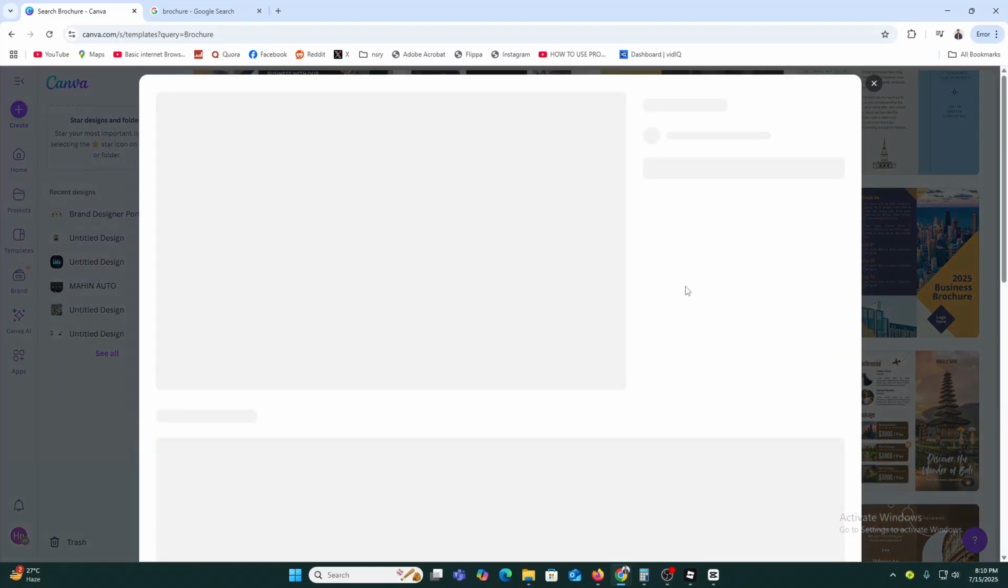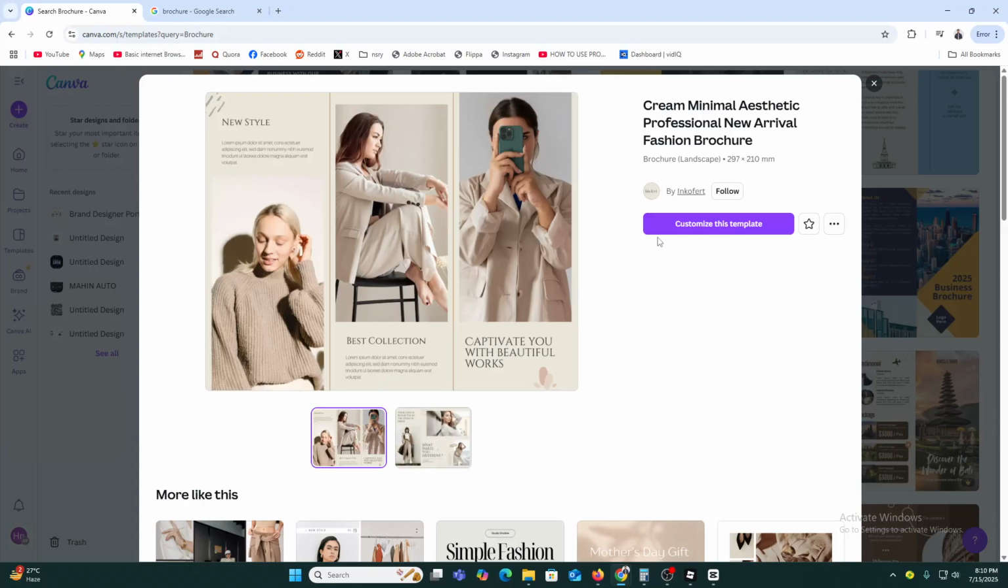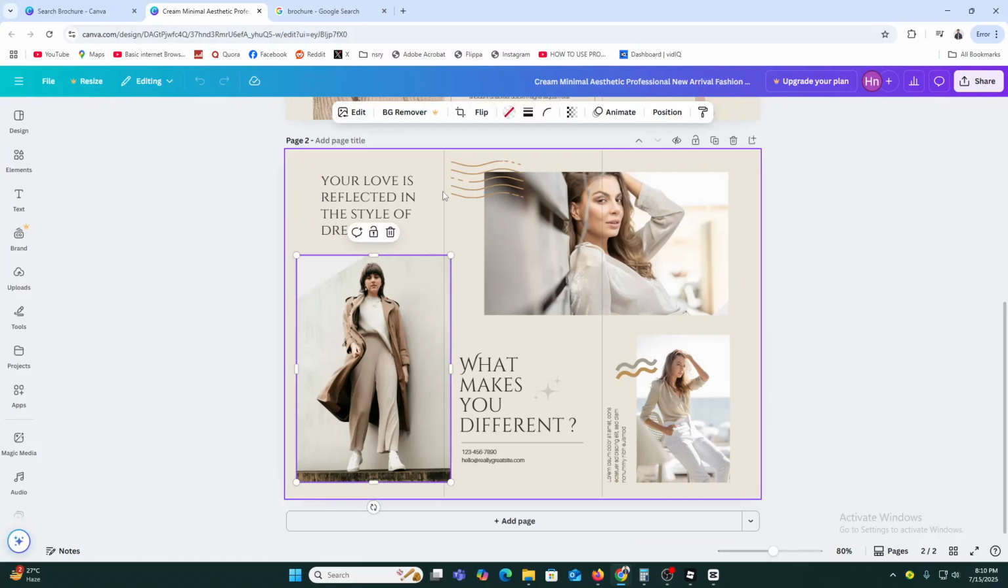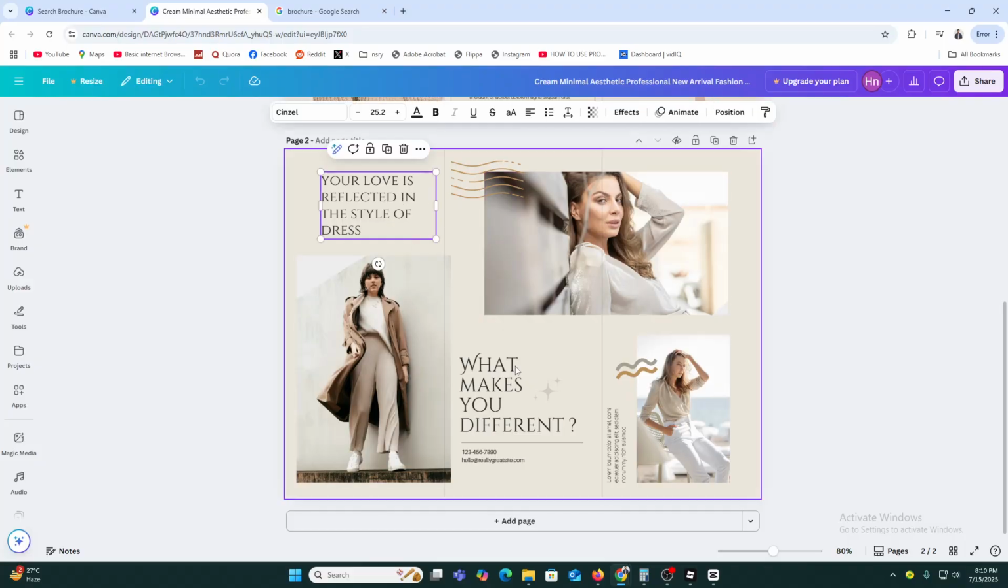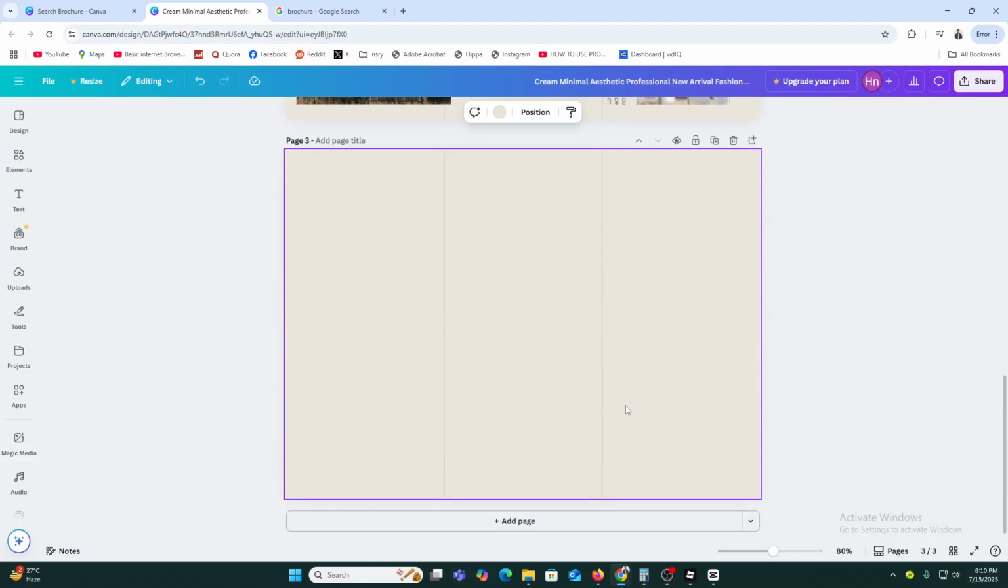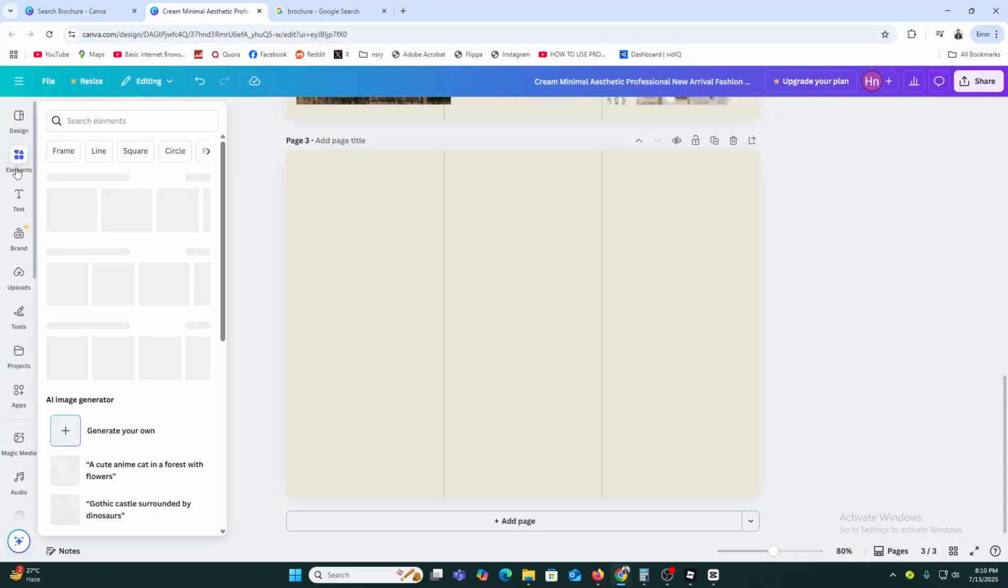You just need to click over here, and if you feel this one is quite good, then just click on customize this template. Once you click over here, it will open in the editor panel, and here you can see we have two designs, and how amazing that was. If you want to edit this element, you are allowed to edit it too, and if you want to create anything from scratch, you can also create that.